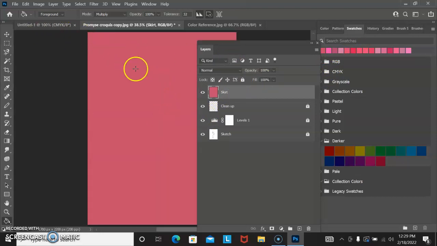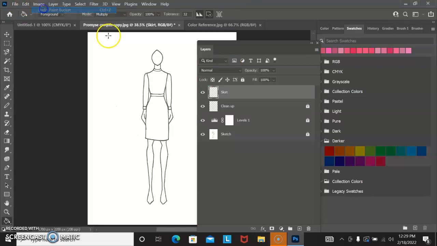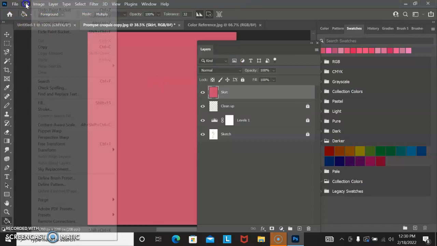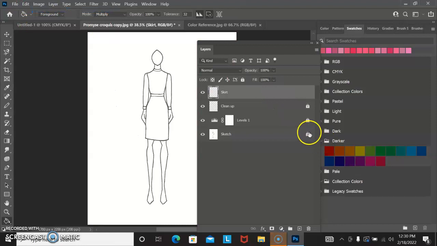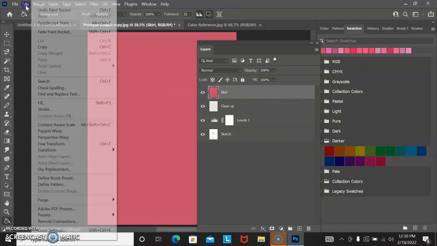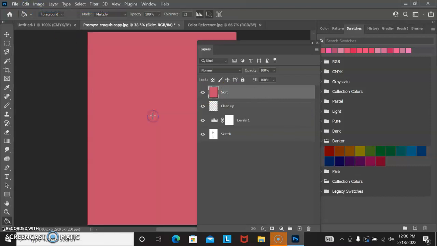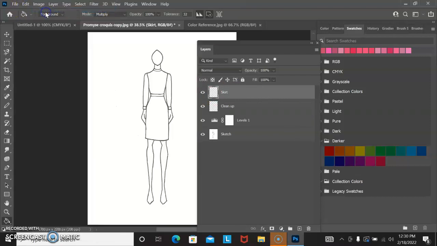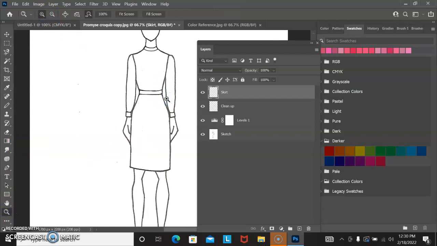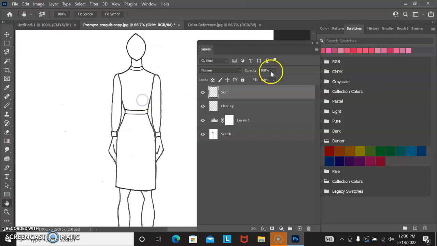But, edit, undo. Maybe unlock the layer. Okay. Sorry guys, I honestly don't know why it's coloring in the whole thing. I don't know what I did. Let me try again.